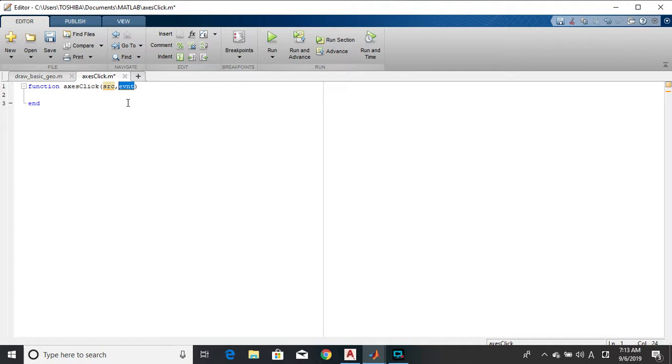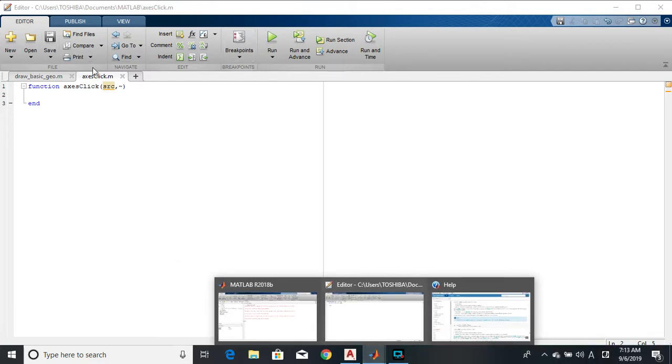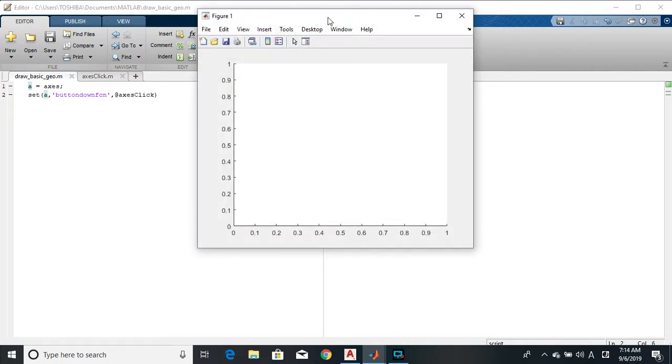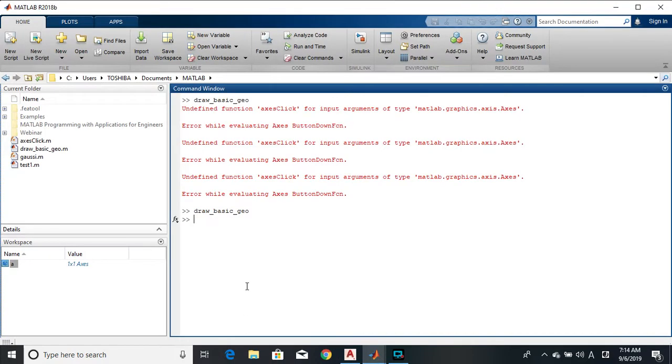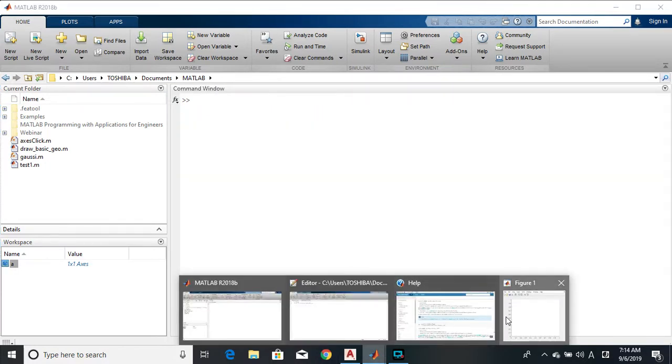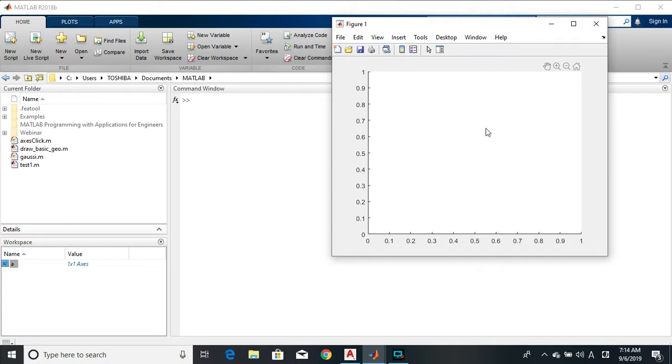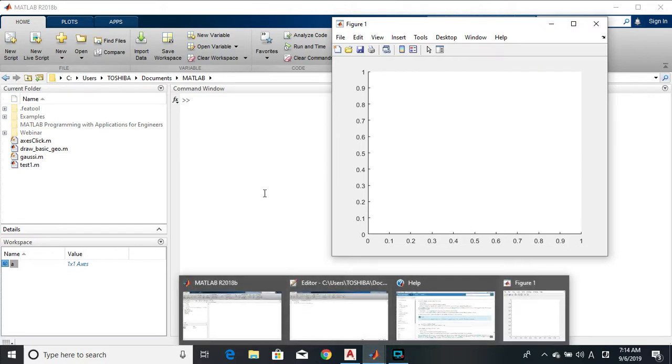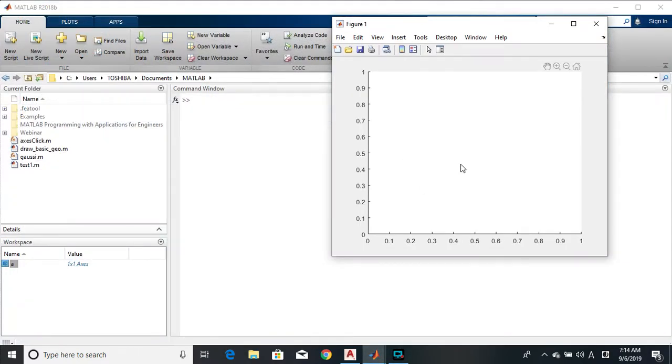So since this event is not useful, I will have to replace it by the tilde symbol, this right here, because it will not be useful. What we may need is the source, which is the A object, you remember, which is the axis itself. So what do we need from the axis when we have clicked? I want you to take note of something first. When I run this program now, and I go back to the command window and press CLC, when I click, what happens? There's no longer any error. Why? Because our axis click function has been created, but at the same time, nothing happens. Why? Because there is no line of code to execute within our axis click function.